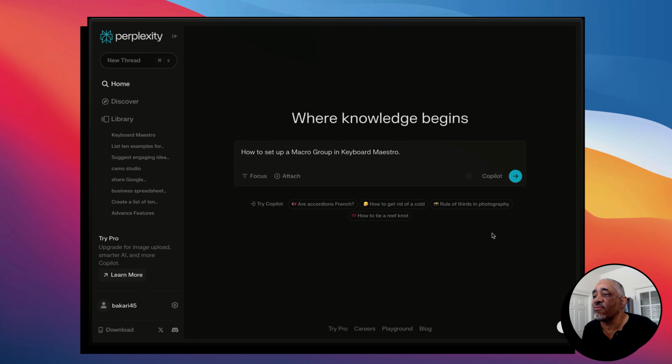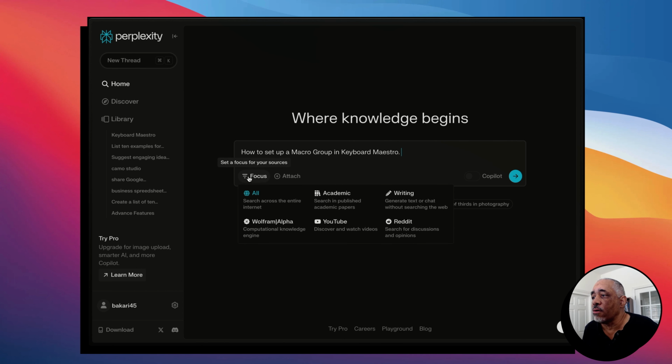So let me give you an example here. I'll put a question in here: how to set up a macro group in Keyboard Maestro. Now, it can search all, or academic, writing, Wolfram, YouTube, or Reddit. So you might just want to search YouTube, for example, and see what the results are there. But I'm just going to have it search all.